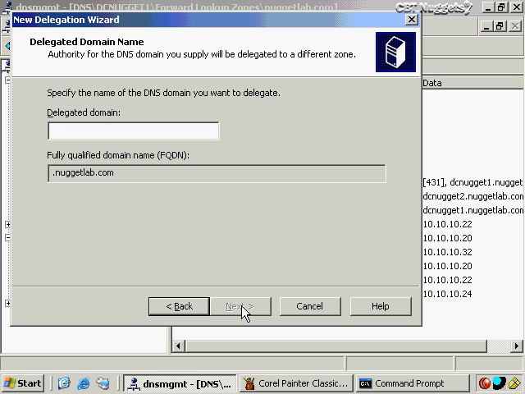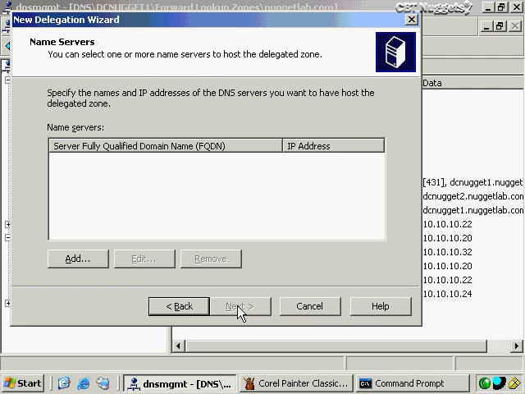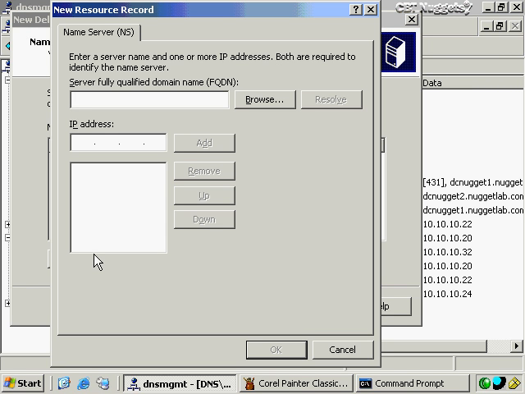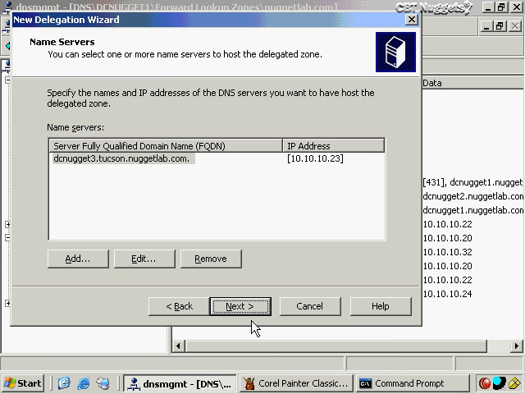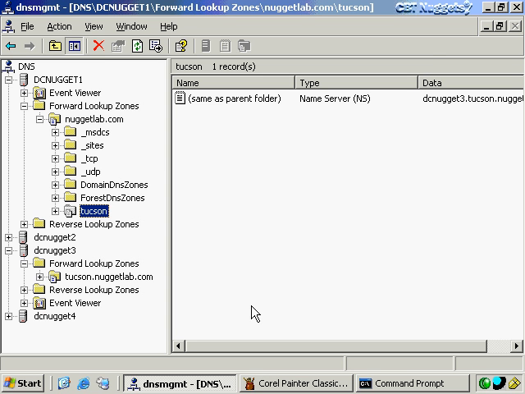Then we'll enter the delegated domain, that is the child portion of the domain we're trying to resolve, which would be Tucson. Notice it automatically fills the rest in for us. That's because I right-clicked on the nuggetlab.com domain when I started this, so it's really modifying that portion of the domain. Then we'll click Next. Then we add in the name server that we have here, which is dcnugget3.tucson.nuggetlab.com, at this IP address. And again, you can resolve it if it has a method for resolving it, but we just saw that it couldn't. So we'll click Add, then OK, then Next, and that's pretty much it. Now we just click Finish.